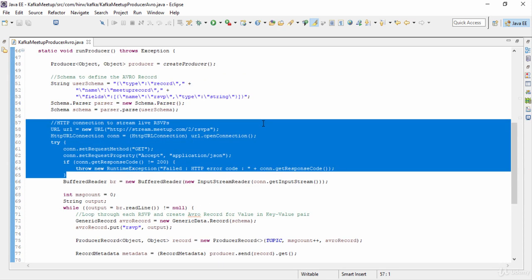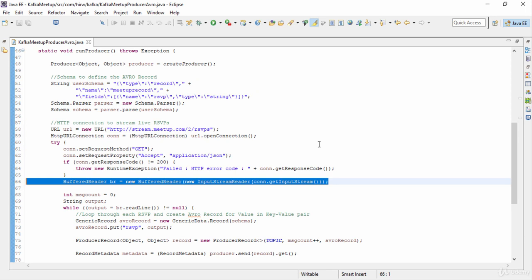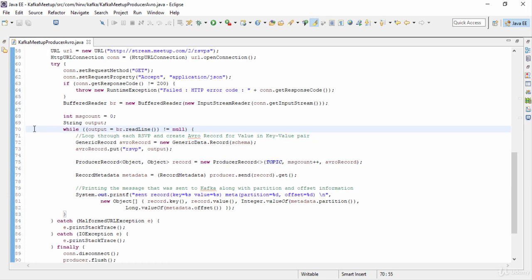In the next few lines, we open an HTTP connection to the Meetup URL to stream the RSVPs. And we issue a GET on the HTTP connection. We then use the buffered reader to read the input stream. Up until here, we are just getting the JSON data from Meetup. Now we will be forming a record with the JSON data to send it to Kafka.